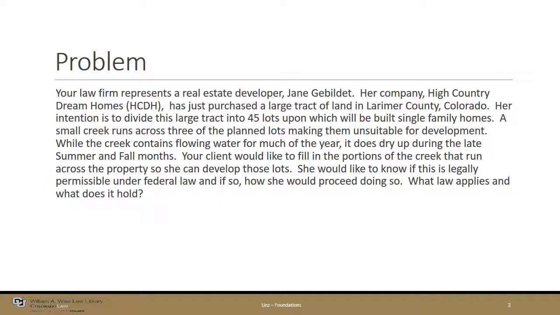So for this presentation, let's assume we have this particular legal problem. Your law firm represents a real estate developer, Jane Gebildet. Her company, High Country Dream Homes, has just purchased a large tract of land in Larimer County, Colorado. Her intention is to divide this large tract into 45 lots, upon which will be built single family homes. A small creek runs across three of the planned lots, making them unsuitable for development.